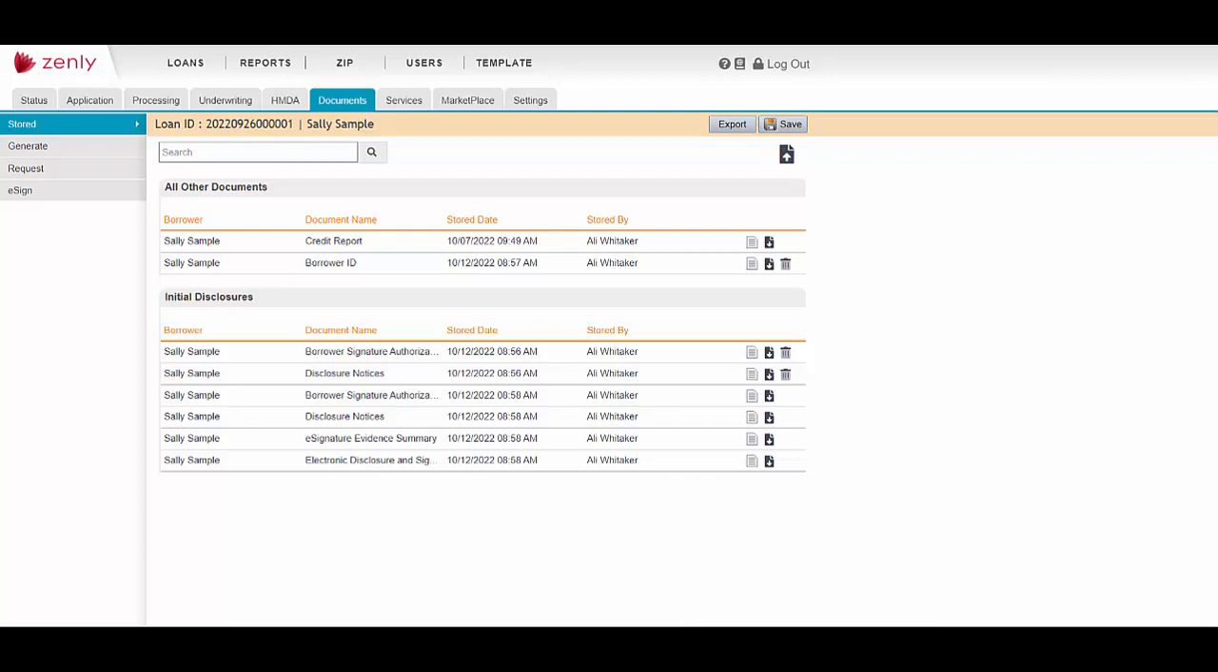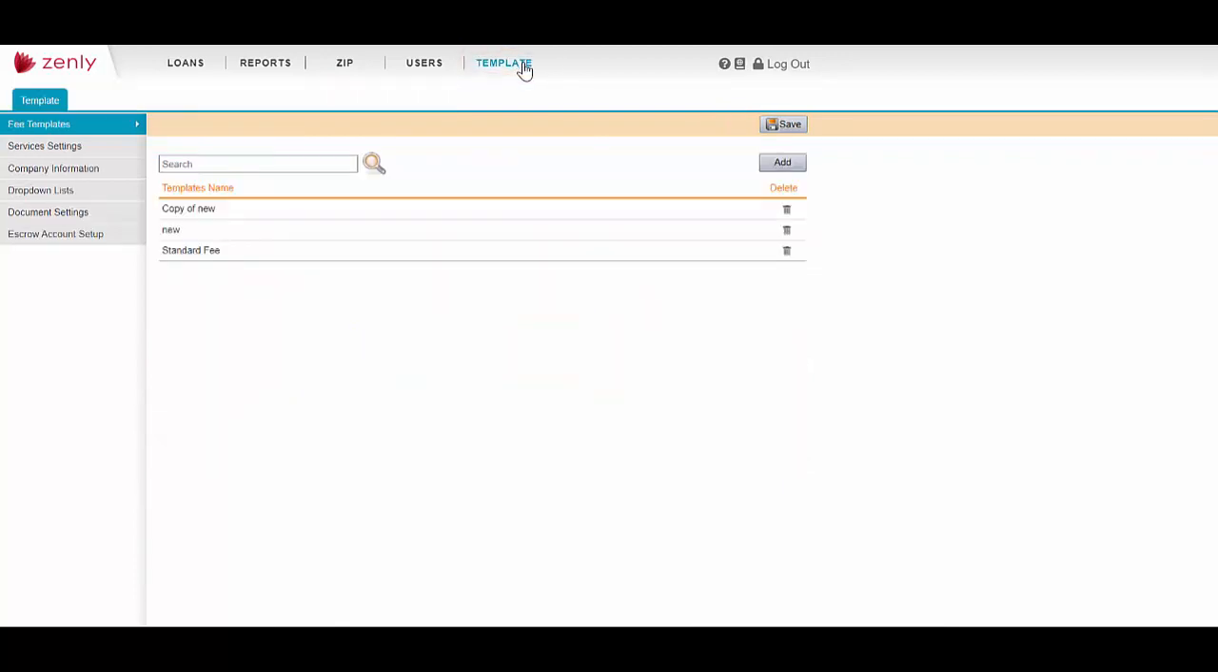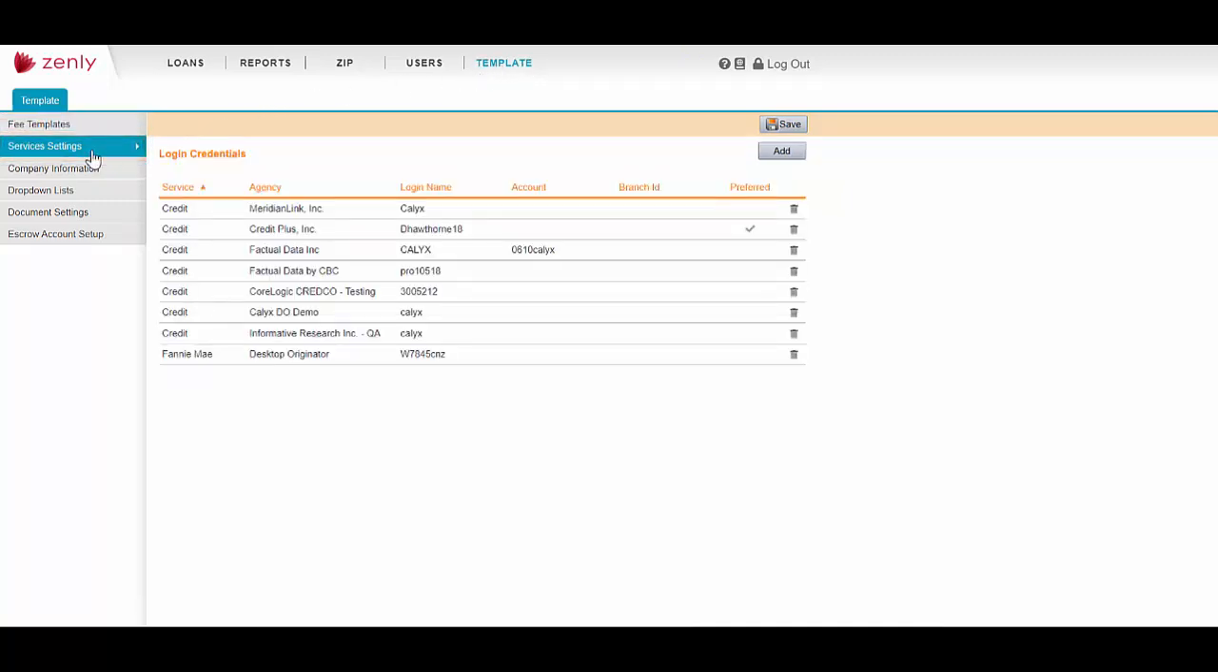Another area that we have updated is under our templates area. This is for adding in your LPA credentials for the system. So I'm going to show you where that is. We're going up to the templates area at the top. This is an admin area, and services settings over on the far left. Inside here, you would click the Add button over on the top right.